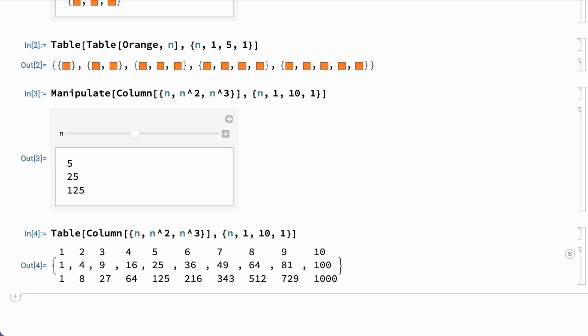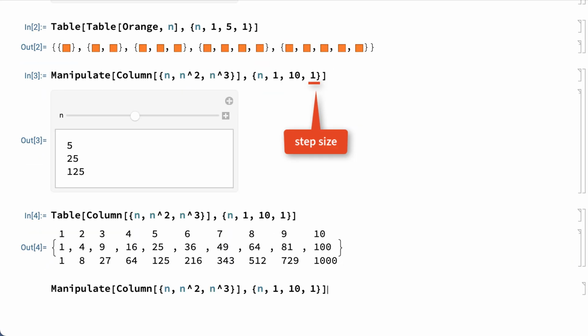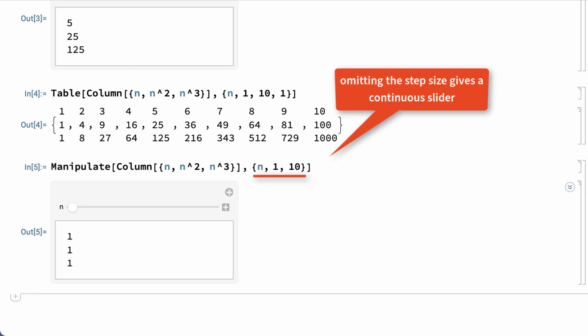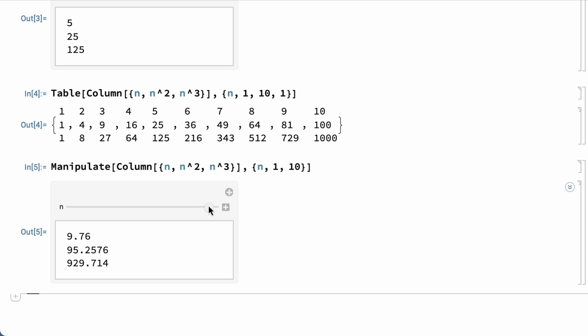Unlike table, however, manipulate is not limited to choosing from among a fixed set of values. In the last input to manipulate, the list that gives the range of the variable n includes a step size 1, so that the variable ranges from 1 to 10 in steps of 1. If the step size is omitted, the result from manipulate still gives a slider and a column, but now the value of n can have any value in the range from 1 to 10.